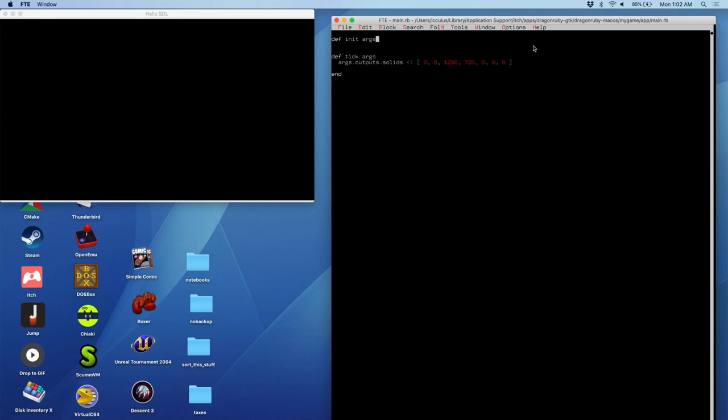And we're going to call that init args. You can put parentheses around these if you're more of a C programmer and understand it's a function. Sometimes you need them, sometimes you don't. Okay, so now every time it runs, put that at the start.